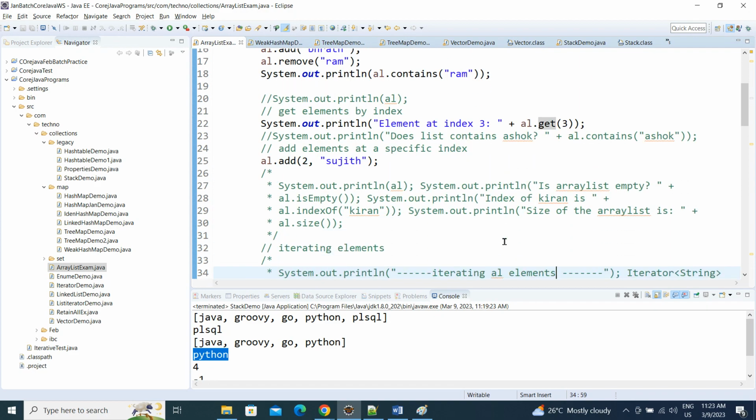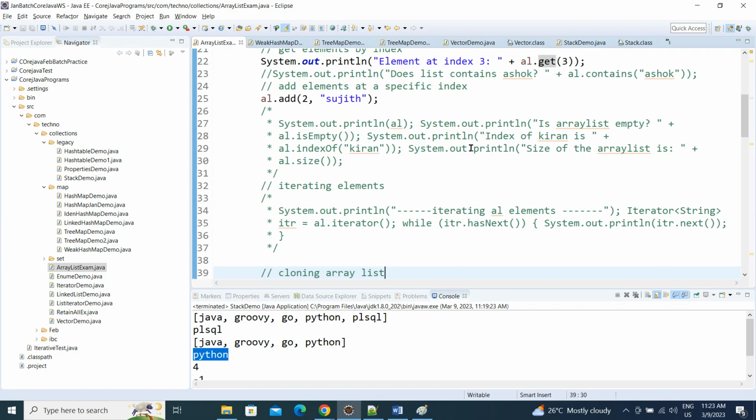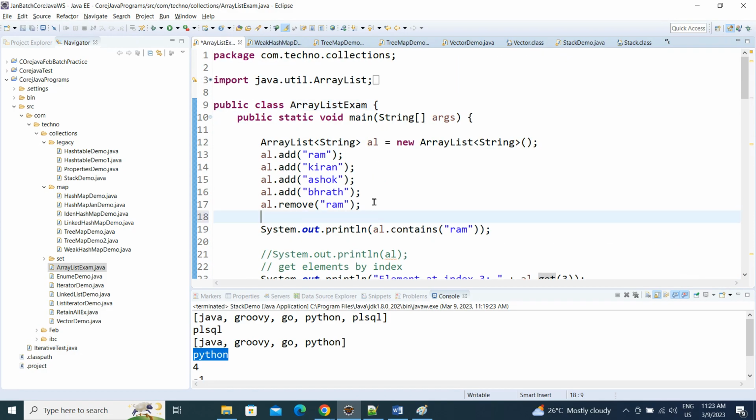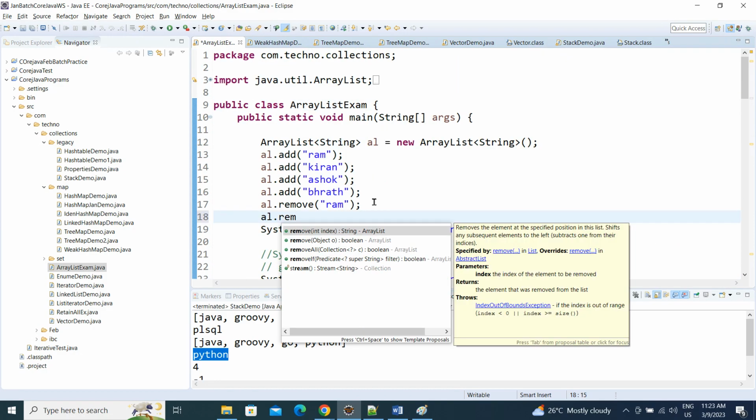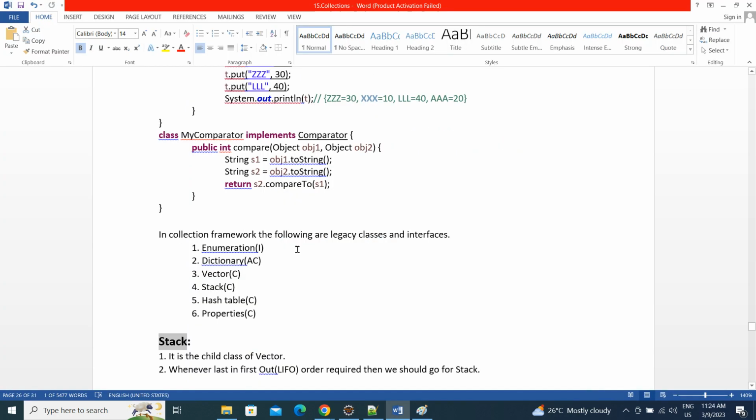For deleting, we are using the remove method. For deleting from an ArrayList, we use the remove method, remove of index and remove of object. But the stack contains different methods to add data to the stack, to delete data from the stack, to search for data, and to get the top value. There are some different methods available in stack. Is it clear up to now?